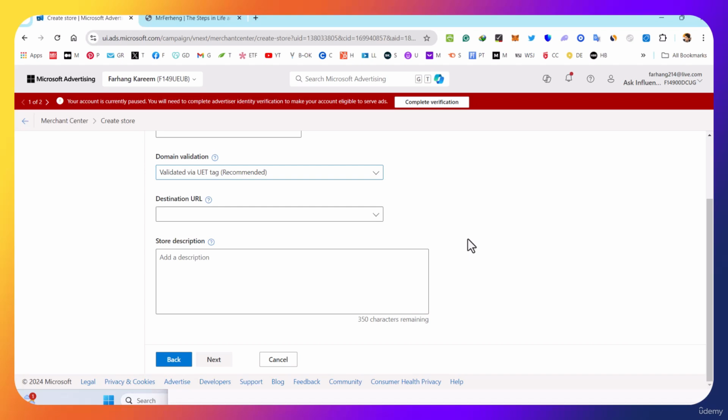So Microsoft Merchant Center is a powerful tool for online retailers looking to enhance their presence across Microsoft's ecosystem, offering robust features for managing, promoting, and optimizing product listings.